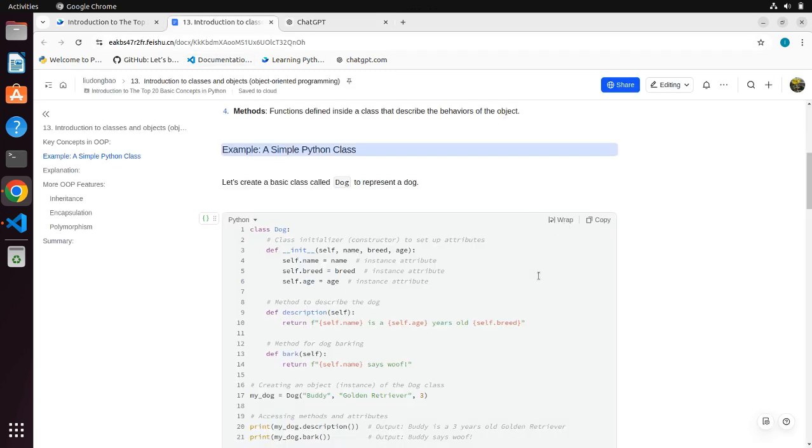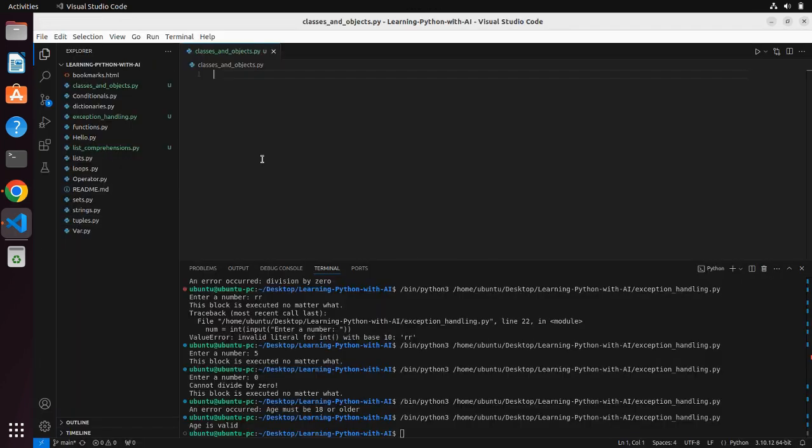Let's first take a look at example 1, a simple Python class. Let's create a basic class called Dog to represent a dog. You can pay attention to the main points of this example.